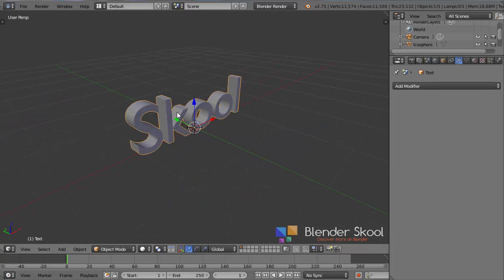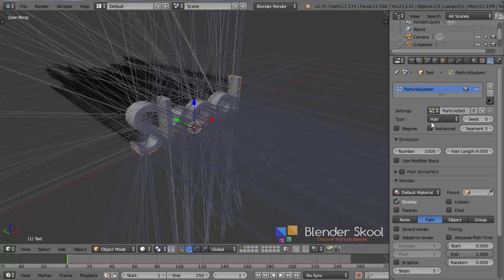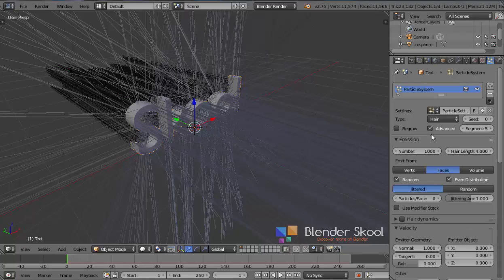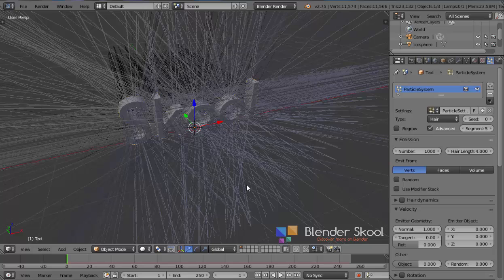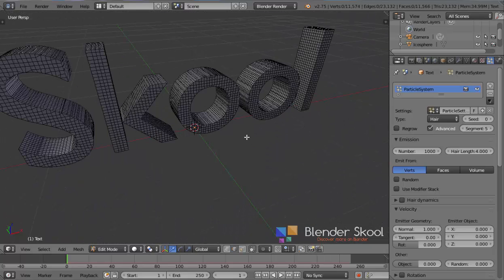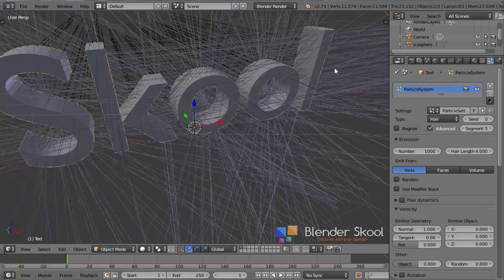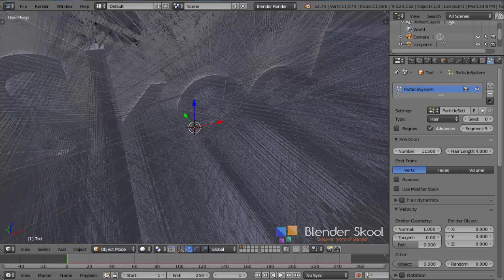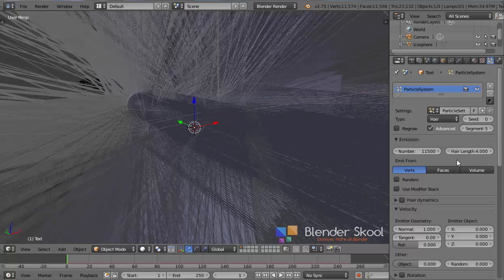So select the text by coming back to the first layer, then go to the particles tab, click new to add in a new particle, change the type to be hair and check advanced, emit from to be vertices, uncheck random, and as you can see we have 11,000 vertices, which you can see over here. So we are going to use 11,500 vertices. It's a lot of vertices, that's why I told you not to use a lot of resolution, but it's fine for now.